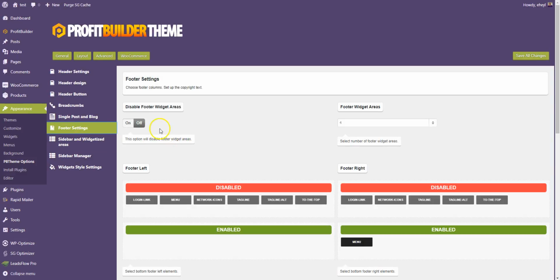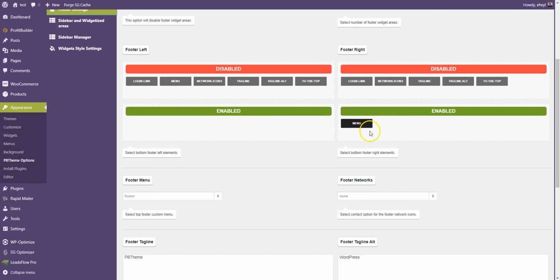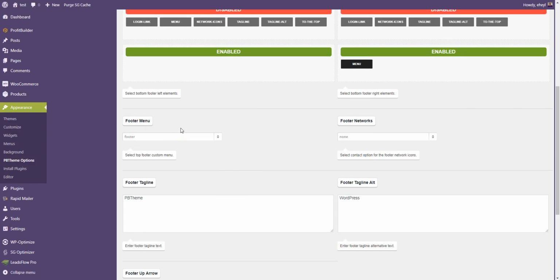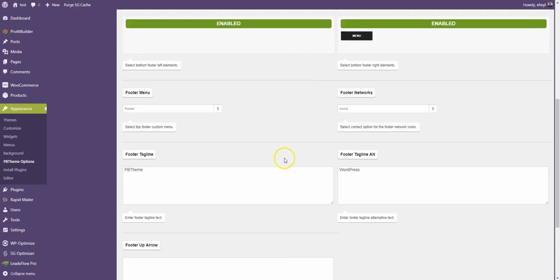You can have a footer widget area, and that's this here, so it's similar to the top header, where you can have a menu or a tagline. And you can see here I've enabled a menu. You can select your footer menu that you would have created in Appearance and Menus, and of course edit your tagline.